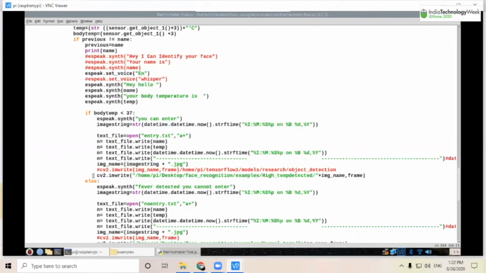So we have to set a path where this code will save the image of the detected person and also the temperature of the person. Here I have saved this path in the path directory. It will save the image of the person who came in front of the camera and of whom you have taken the readings.